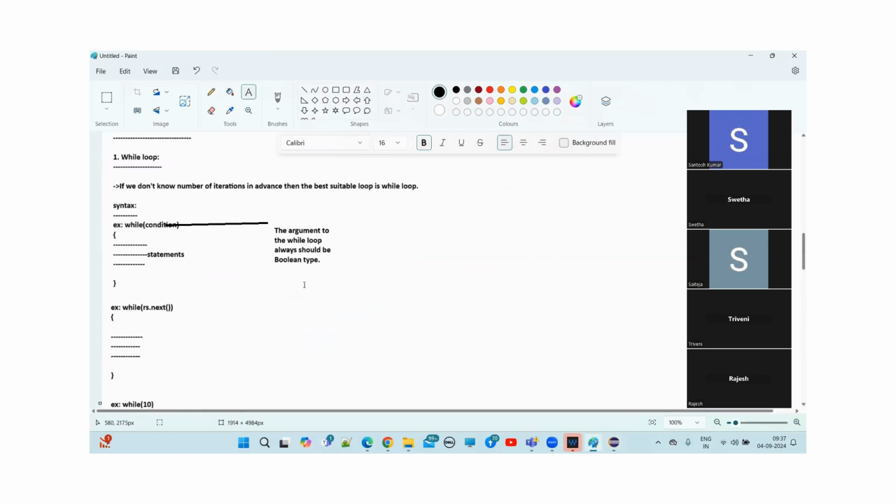Okay, let me explain here. Syntax: while loop, while condition. Now, a controller will check this condition, guys. Always the condition should be Boolean type. After evaluation of this condition, the result type always should be Boolean type. So if the condition is true, then only control will come inside the while loop, and all the statements inside the while loop will be executed.